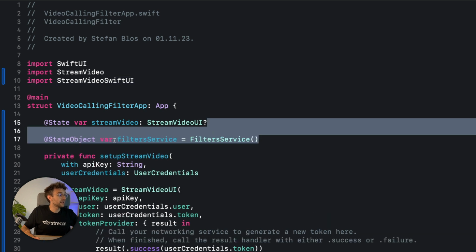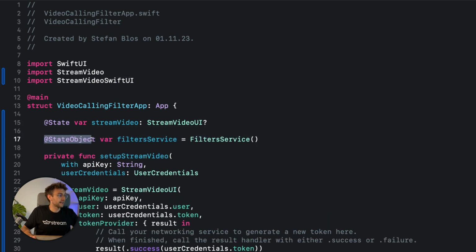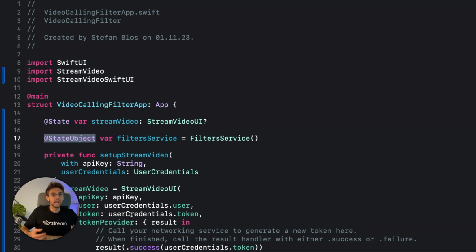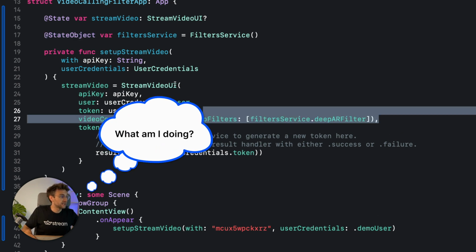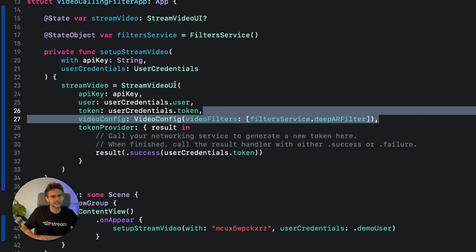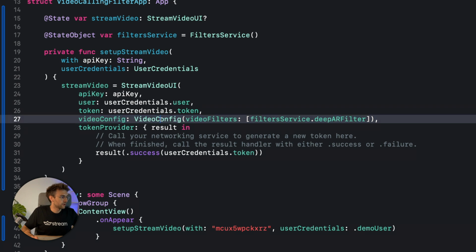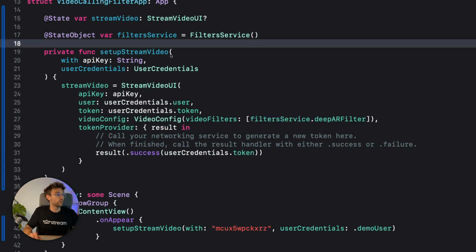First, we will create a new filters service object. It is a state object, so we say the app file is the owner of this object. Now, our stream video UI object needs to know about the video filters that we want to present to them. So let's add that. In the stream video UI initialization, we will create a video config object that has the video filters and takes the filter service.deepAR filter that we previously created.